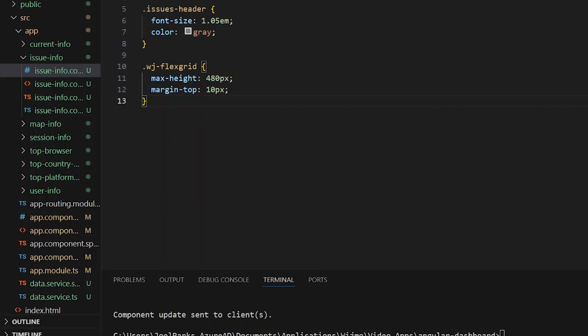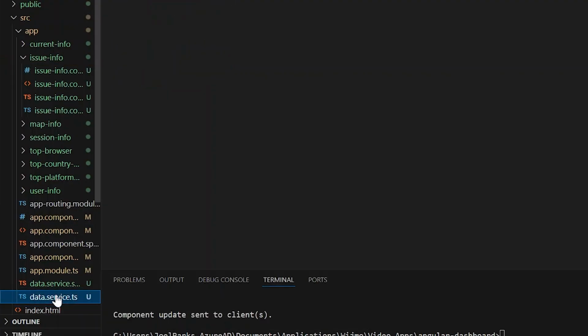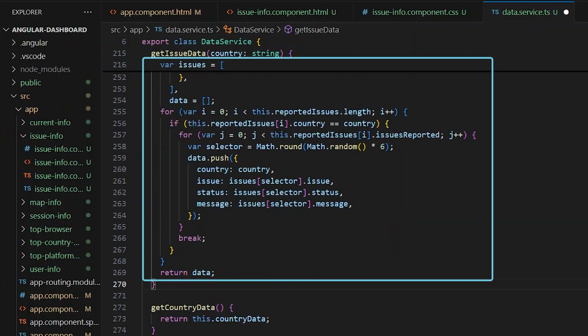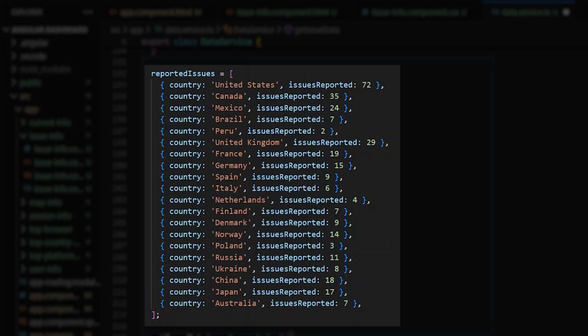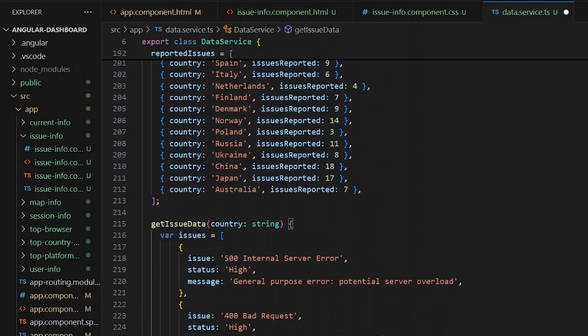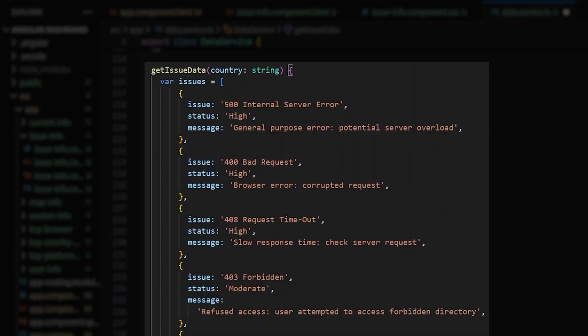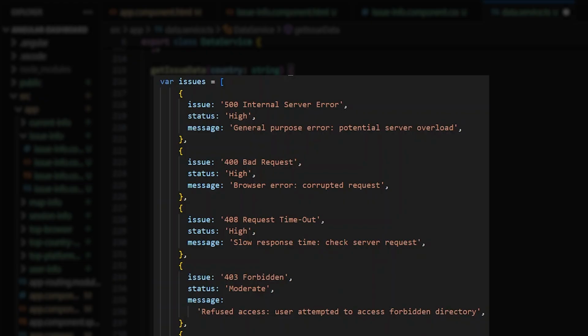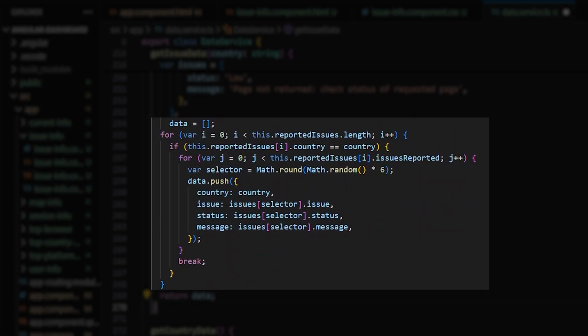With the markup and CSS complete, add the data that will populate the grid. First, create a basic array with information on the number of issues reported for each country. Then, create a method called getIssueData to return an array of information to be loaded into the grid. Inside this method, create an array of issues with information on each error that can appear. Then, create a loop to populate each list with a set of issues experienced by users from that country, and return it using the method.